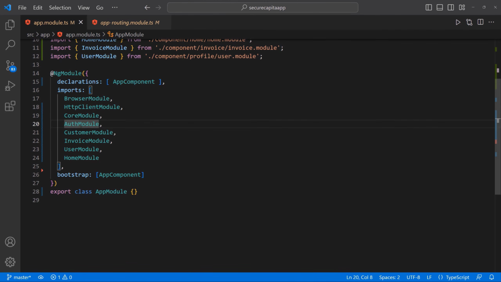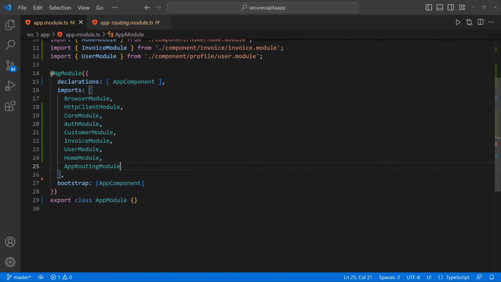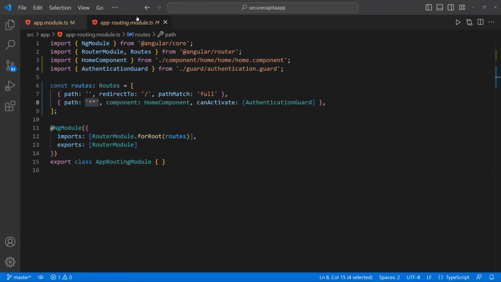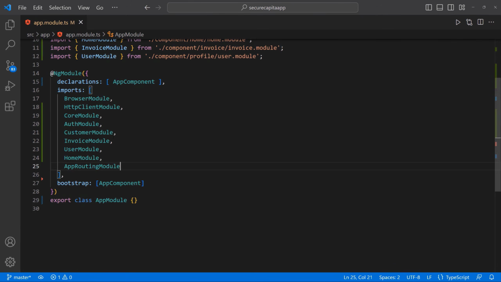So I'm going to cut this. The auth module, the customer module, the invoice module, they all have routing. So that's why it's important that we put this very last. So I'm going to put it at the bottom here. Okay, because it's the catch-all. It has the catch-all for all the routes that they entered that we don't have in the application, and then we're going to redirect them back to the home page. So make sure that you have the app routing module at the bottom.